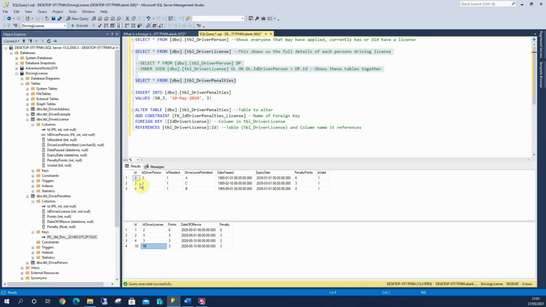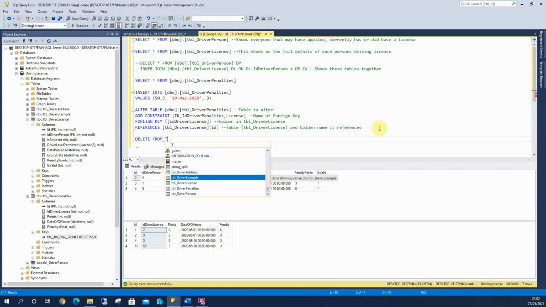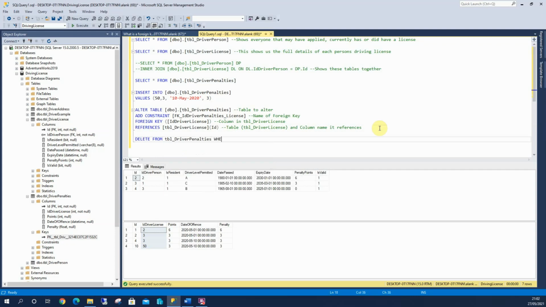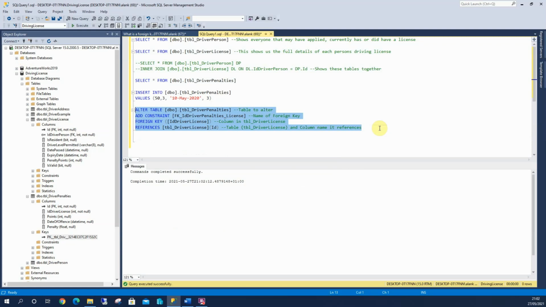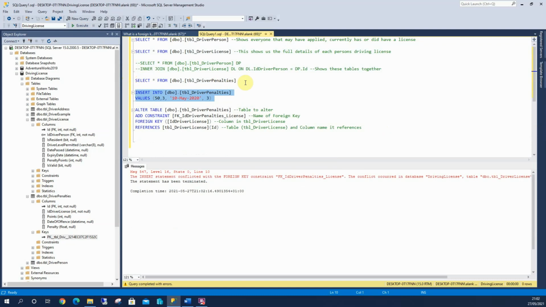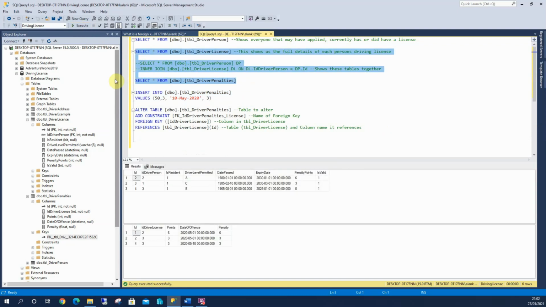So if you've got stuff in a table and you want to add a key to it afterwards, you're going to have to cleanse some of this. You're going to have to update it and make sure everything's correct prior to doing that. So let's remove that record for now. Let's do a delete from TBL driver penalties, where ID driving license is 50. Now let's add it, and now we can no longer run this. So look at these two records together again, and there we have that.